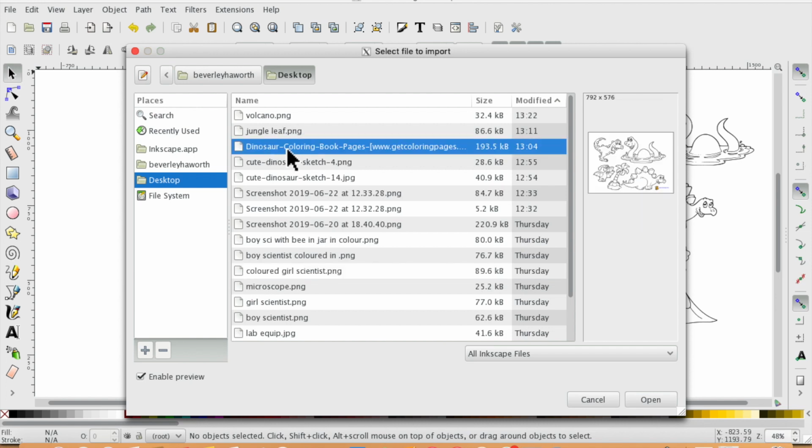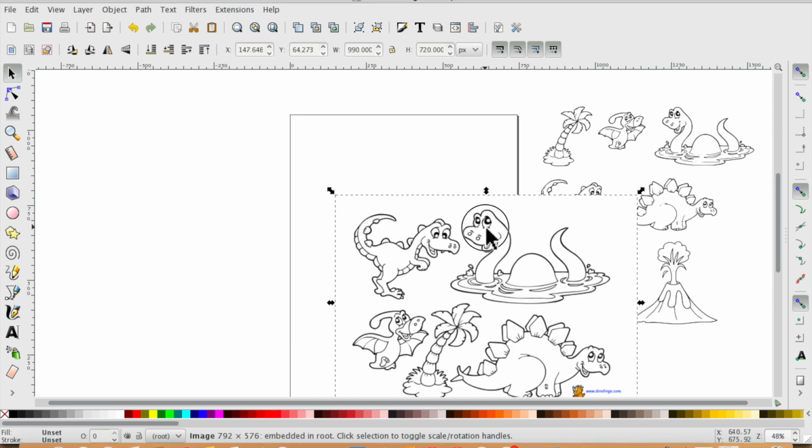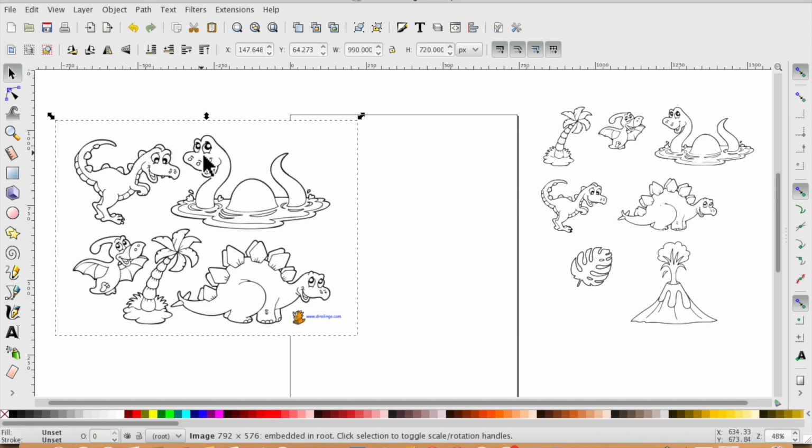So I'm now going to go on to this one and say open. JPEG bitmap image import, just say OK, and that will bring it into our desktop, if you will. The next steps are very, very simple. You just need to follow them carefully.